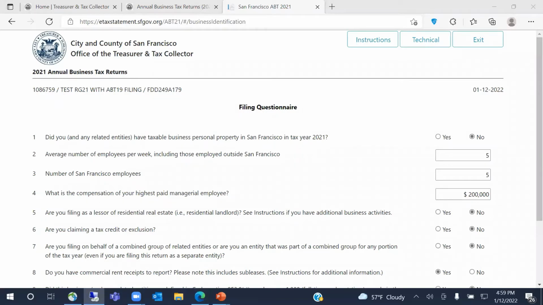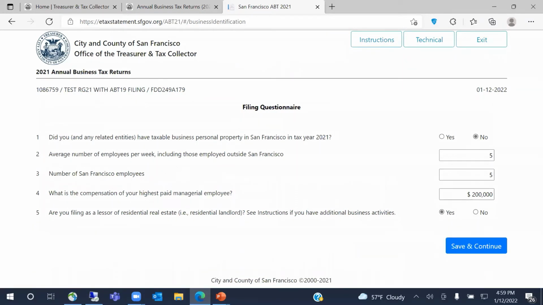The filing begins with a filing questionnaire. There are 5 initial questions which will determine which returns you will have the option to file. Based on your answers to the initial 5 questions, more questions may appear. You must answer all questions in order to continue. The questions answered in this video are for demonstration purposes only. Remember to answer all questions according to your business.